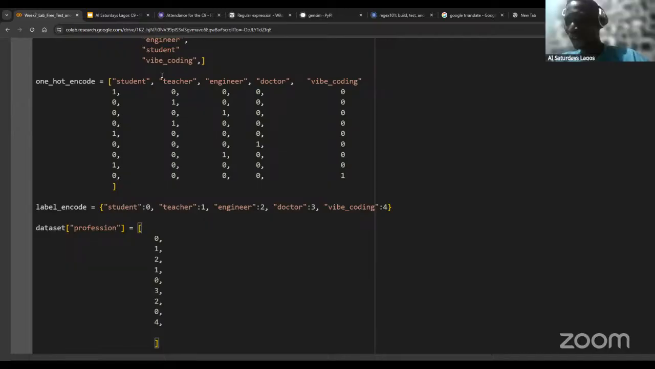Of course, we don't do this manually at all. There are libraries. Don't worry. When we start the week, you'll be introduced to the machine learning library, scikit-learn. From the library, you use one-hot encoding or label encoding. So we won't be doing this manually.